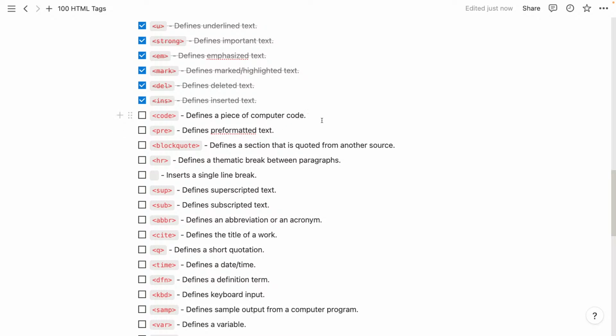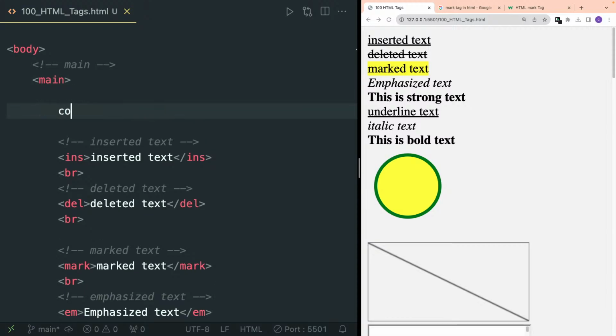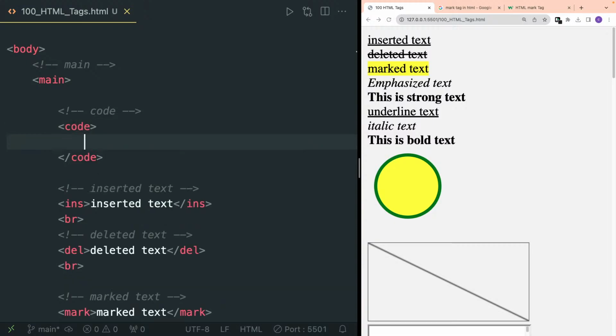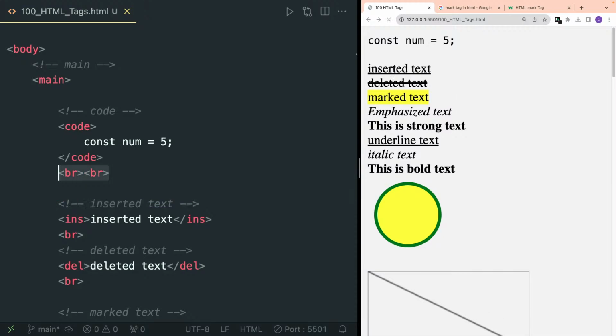Actually very beneficial if you want to show some code. Defines a piece of computer code. So let me write code, written with the code HTML tag. Let me write JavaScript code: number is equal to 5. Okay, let me write PR again. Copy this. Okay, so this is our code.